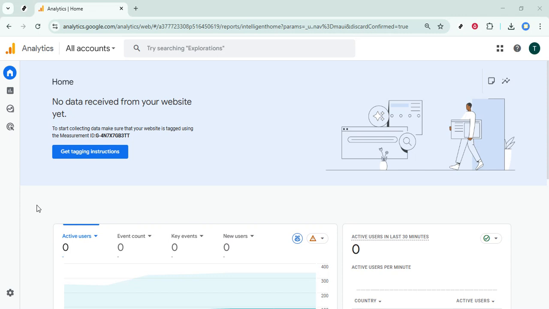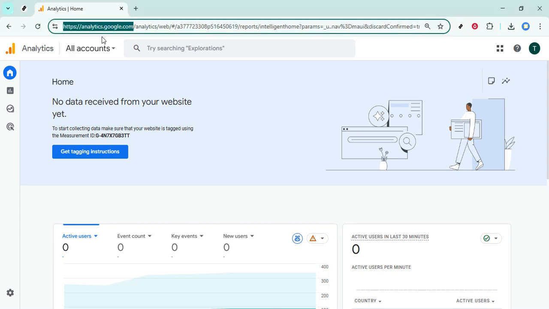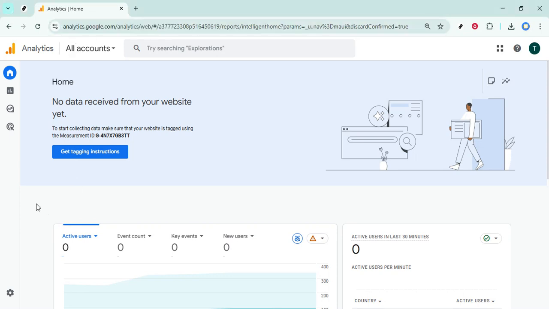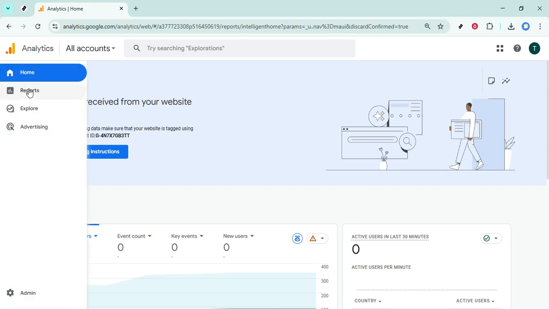First, open your web browser and go to analytics.google.com. This is the main Google Analytics homepage where you can access all of your properties and reports. Make sure you're signed in with the Google account that has access to the analytics property you want to review. If you have multiple accounts or properties, take a moment to confirm you're in the correct one, since revenue will be different for each property.